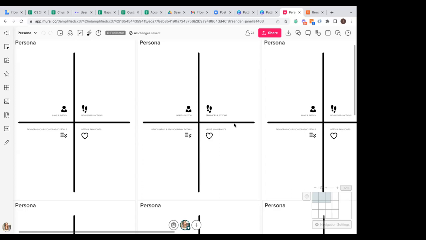You can try to find an image from the image library to put in a picture of who that person is or what they might look like, putting in the behaviors and actions, the needs and pain points, and then the demographic and particularly the psychographic details.